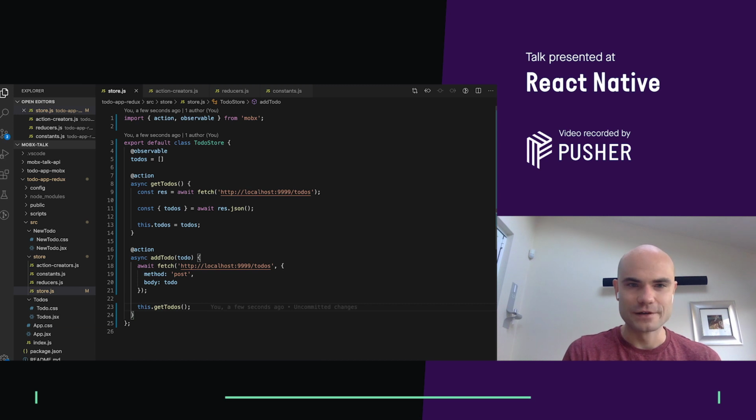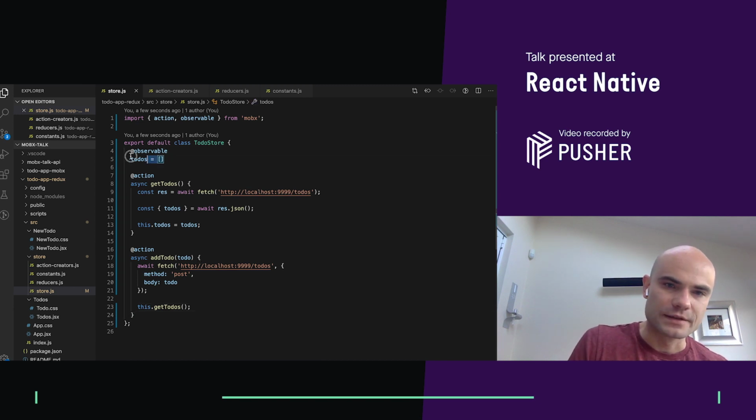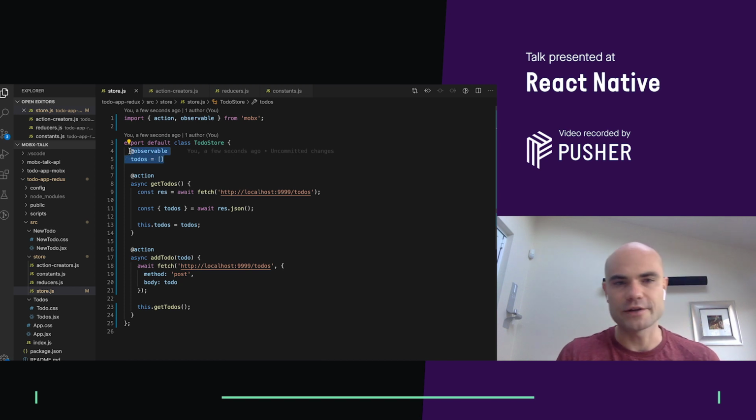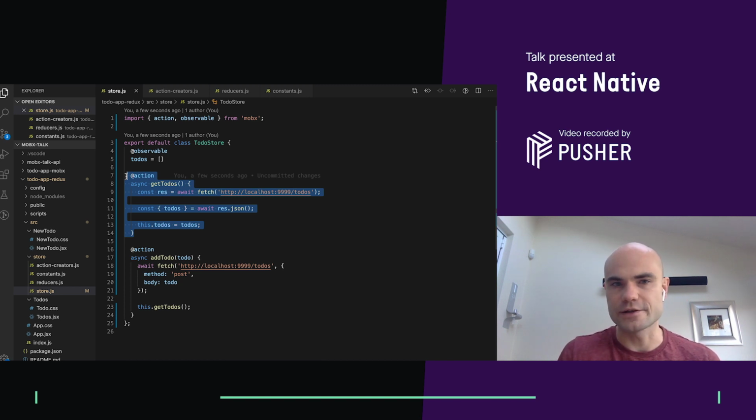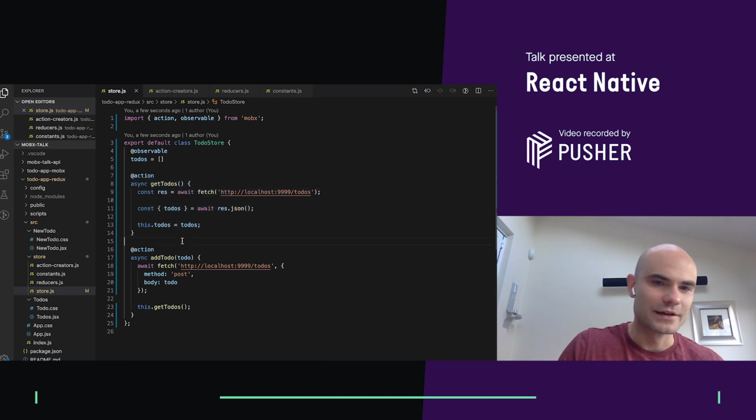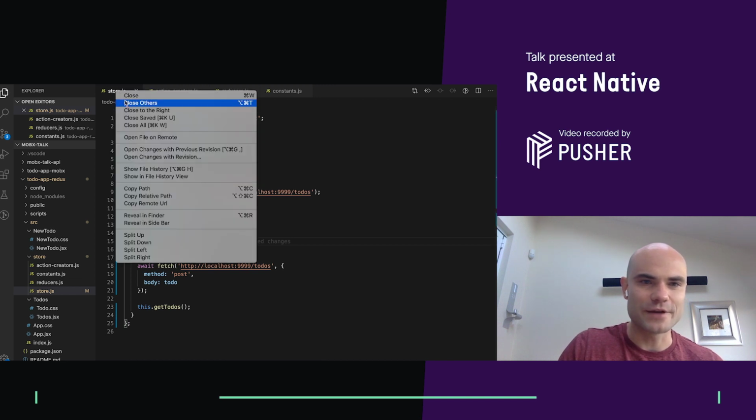Okay, so this is basically it when it comes to defining your stores. Just one single file, just one single class, and just like 20 lines of code, which define our data, mark it as observable, and define actions which allow us to perform certain things on the data. So far so good, right?